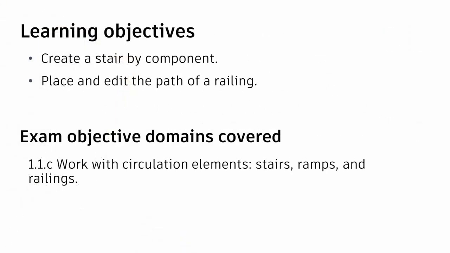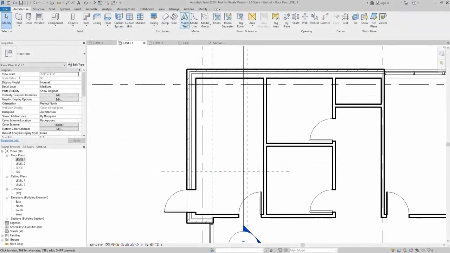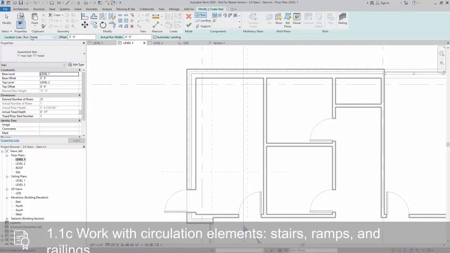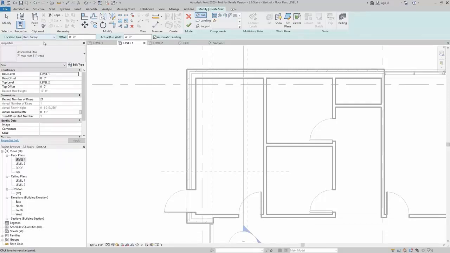In this video, we're going to take a look at creating stairs and railings by using the Components tool. From the Architecture tab, I'll select Stair, and what I've done is I've created some guides for myself using reference planes based upon the center of the run. The things that you want to pay attention to when creating stairs is the type you're using, the base level, the top level, and the actual run width that you've selected.